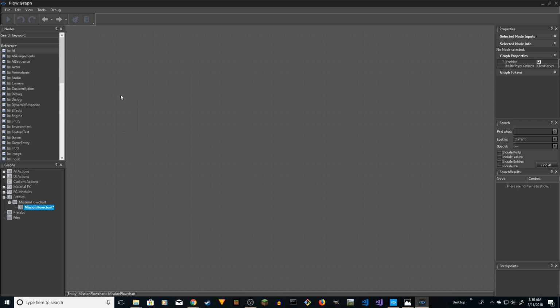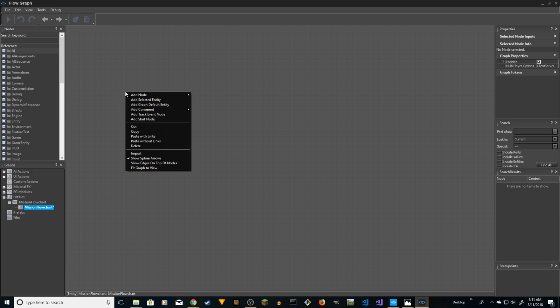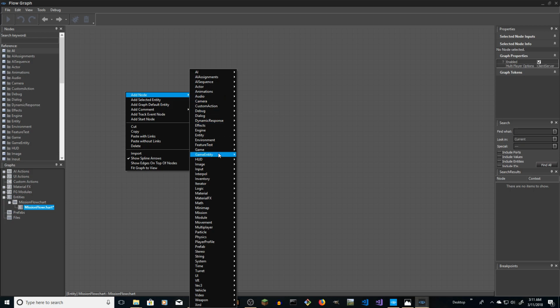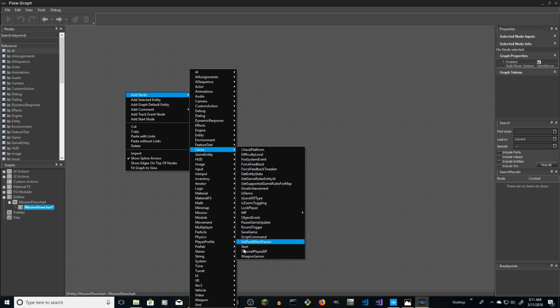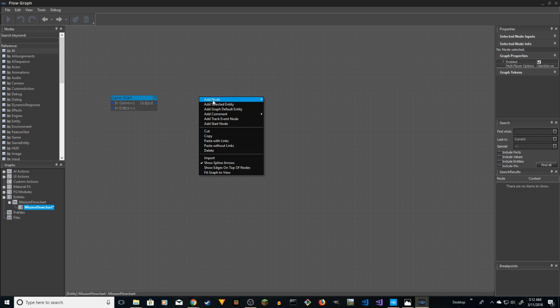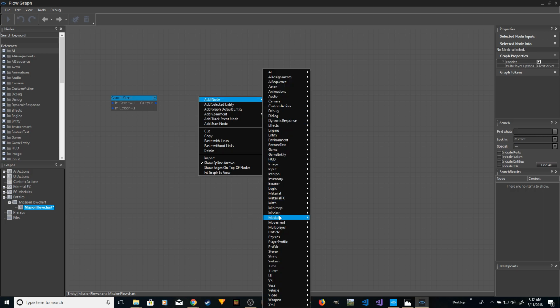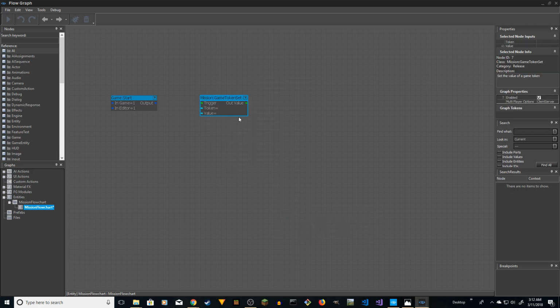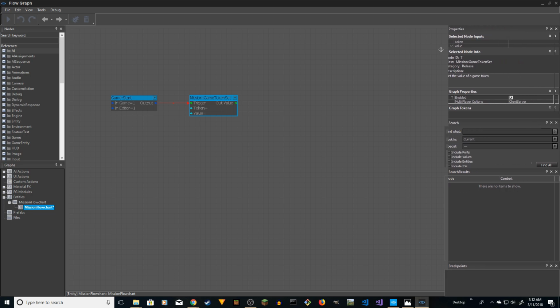Once you have the flowchart open, we're going to create a game start node. You can do it by right click or by pressing Q. Go to game and start. Right click, add node, mission, game token get. Link that on the right side of the properties.